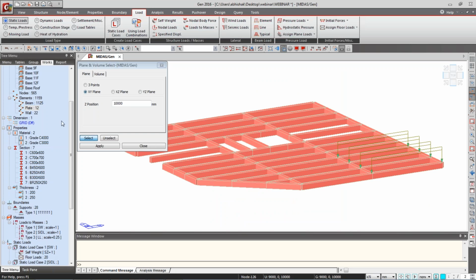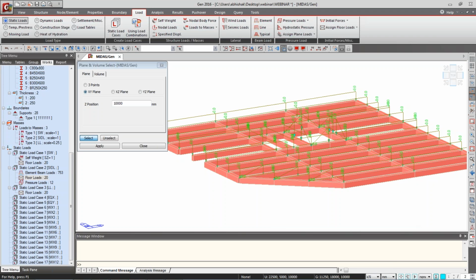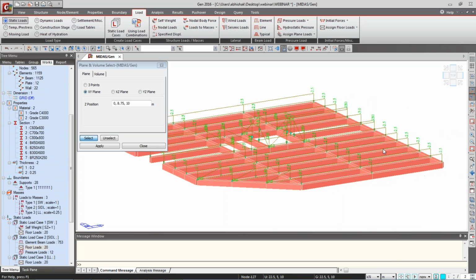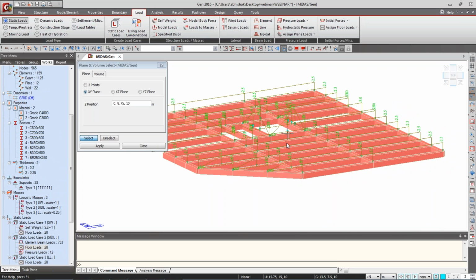Now if I close it, in the tree menu also you can see all these loads are coming. If I right click here and say display, now you can see all the values. If I change the unit, then also you can see the values. In this way you can directly get the value per meter.